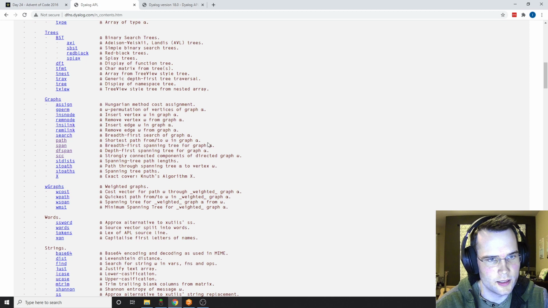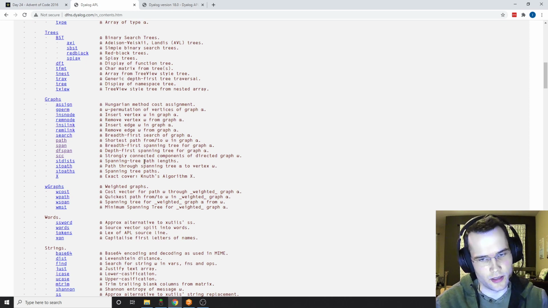We have shortest path and strongly connected components. We even have stuff like Knuth's Algorithm X implementing exact cover problems, this sort of thing. And for most of these functions, they want the graph in a particular format, which is a vector of cells, and each cell is itself a vector of integers that represent indices where there's a connection between that node and a different node.